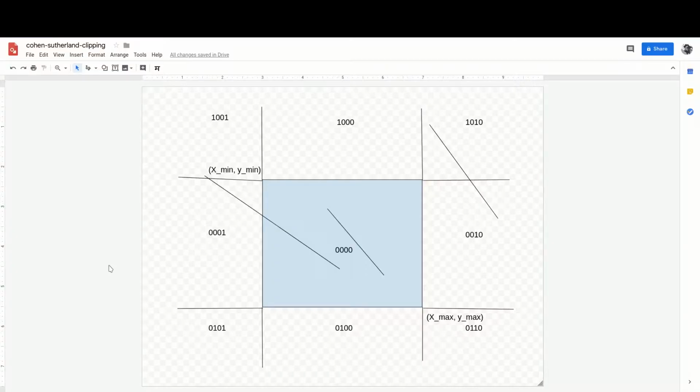Hello everyone, welcome to week 4 of our computer graphics videos. This week we are going to discuss clipping. Here I am discussing Cohen-Sutherland line clipping.